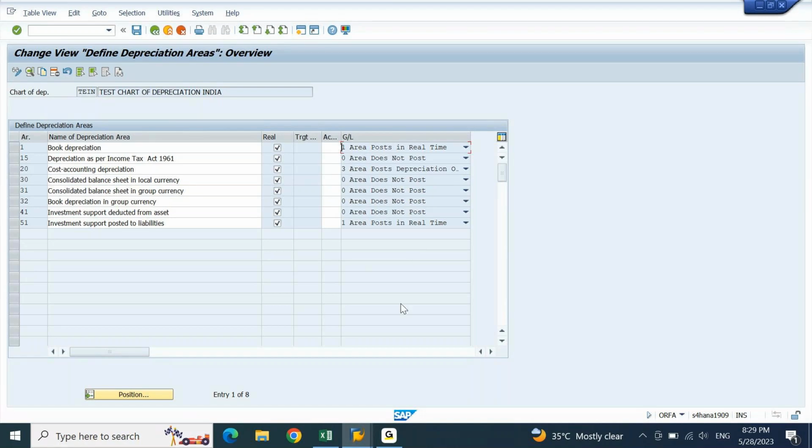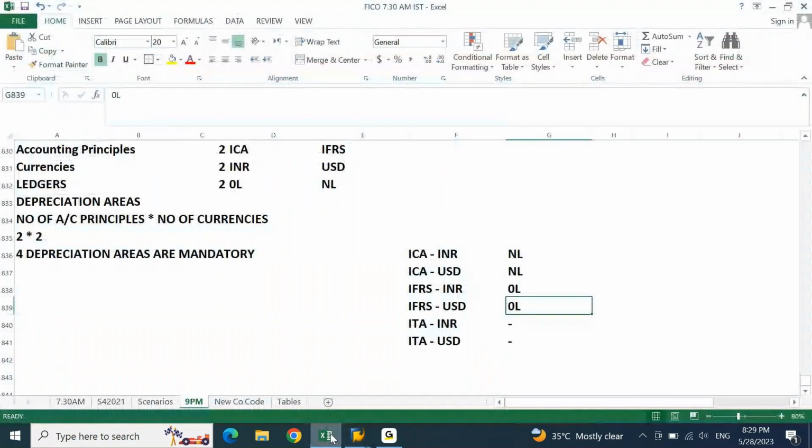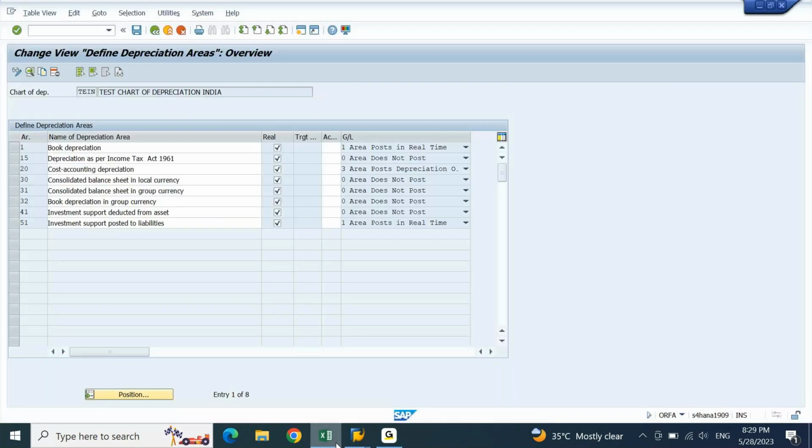Okay. Now whatever depreciation areas we are creating along with ledger, out of 6, how many depreciation areas do we have along with ledger? 4, sir. 4. Out of 6, you have 4 depreciation areas along with ledger. Now these 2 are non-leading, these 2 are leading. Any depreciation area which is represented by a ledger is always area post in real time.